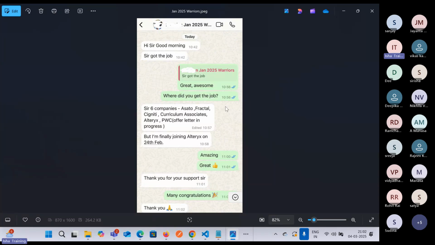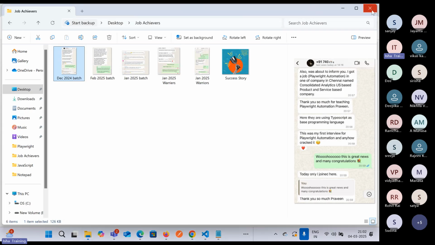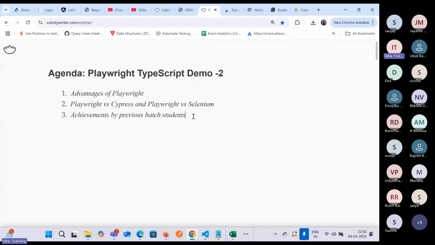These are a few of the students who have pinged me in the last couple of days as well, which I have not compiled over here. Those are still available, but these are a few of them which I just wanted to show you from the previous batch. So that's about our demo 2 session, the second day of the demo.